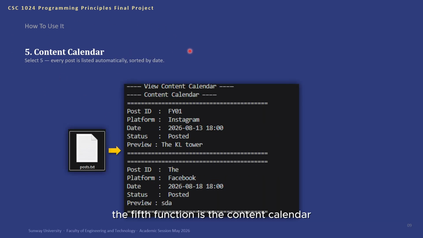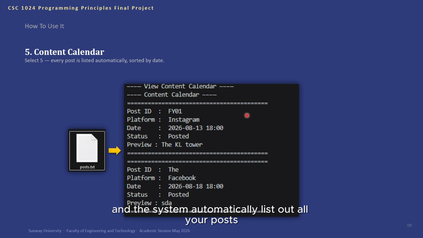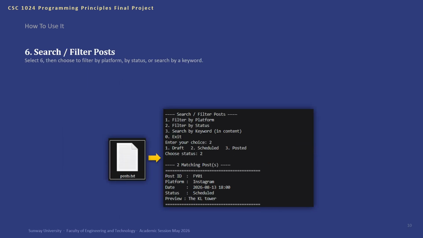The fifth function is the content calendar. This one is simple: select 5, and the system automatically lists all your posts sorted by date, so you can get a clear overview at a glance without any extra steps. The sixth function is search or filter posts. After selecting 6, the system gives you 3 ways to find a post. You can filter by platform, status, or search directly by keyword in the content. This becomes especially useful once you have a large number of posts and need to quickly locate a specific one.